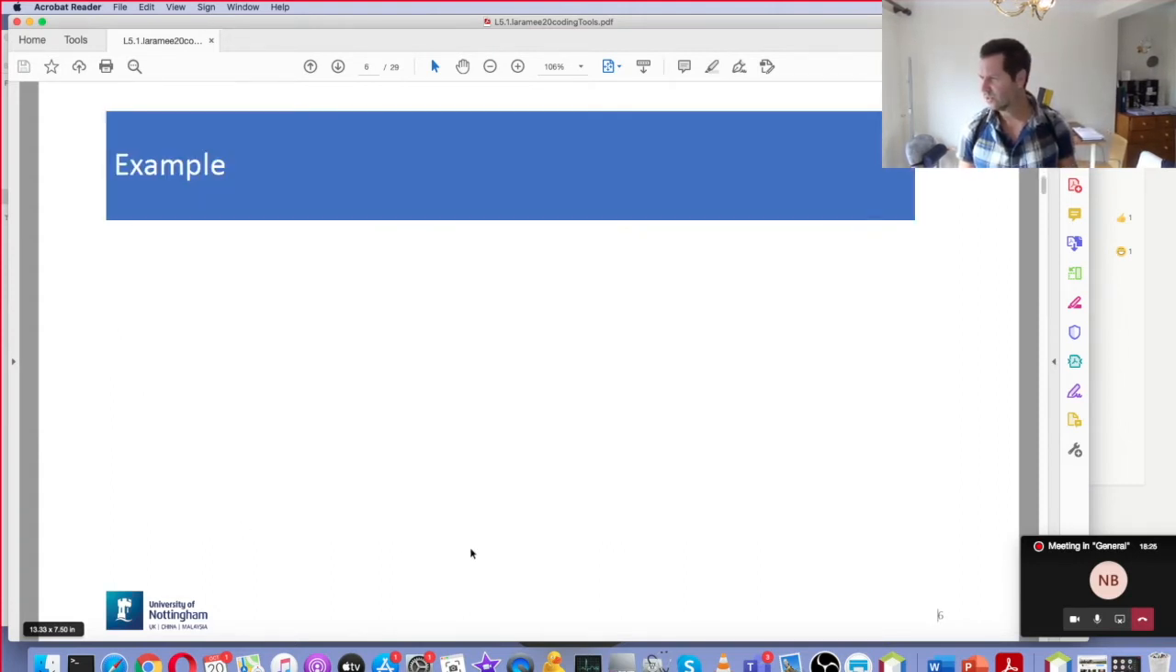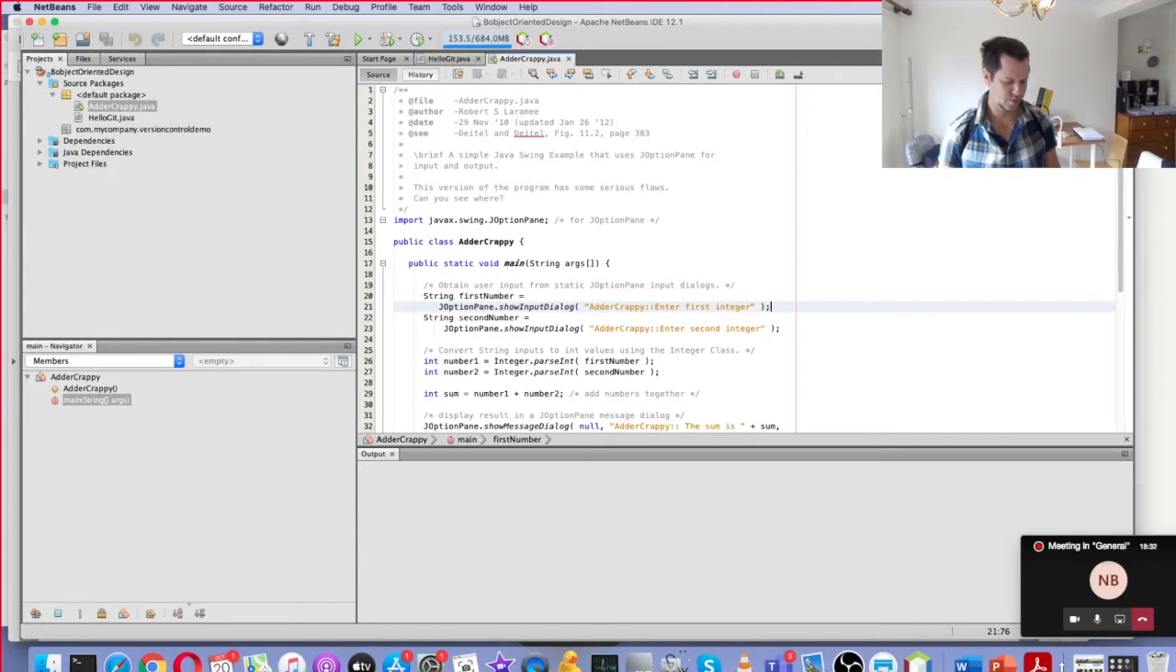I'm going to attempt to show an example. Let's see if my, oh, it does work. Okay, I wasn't sure how slow or fast it would come up.